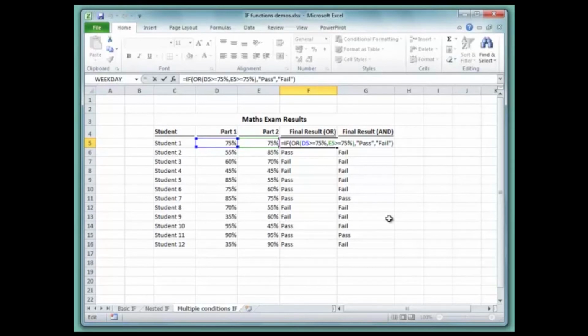The alternative, of course, was the AND. Check to see if they're both true. Do they get 75% or more in parts 1 and 2? If they do, they pass. And if they don't, again, perhaps unfortunately, then they will fail as a final result. And they are two examples of using multiple conditions in Microsoft Excel if statements.